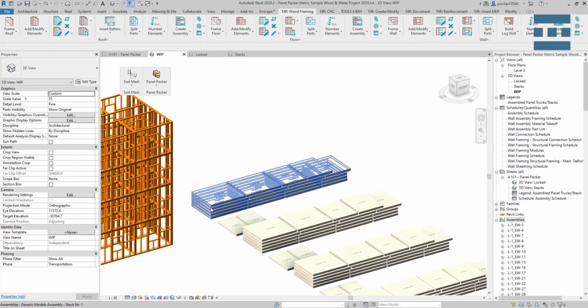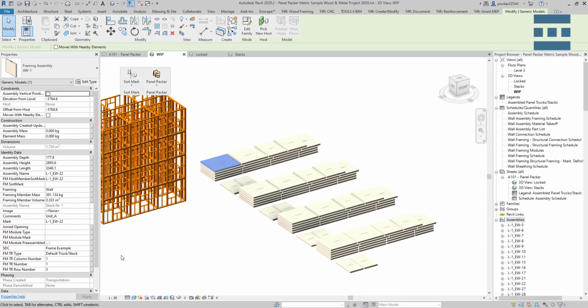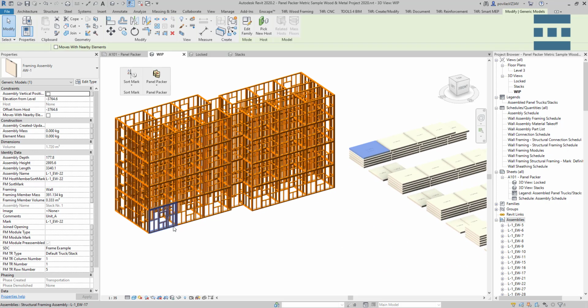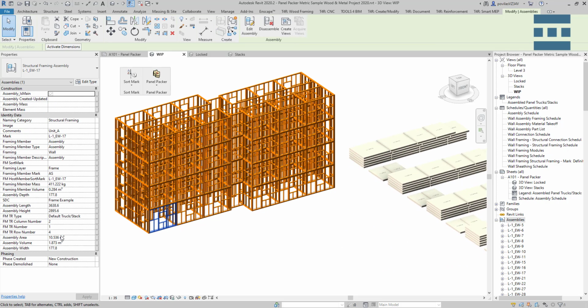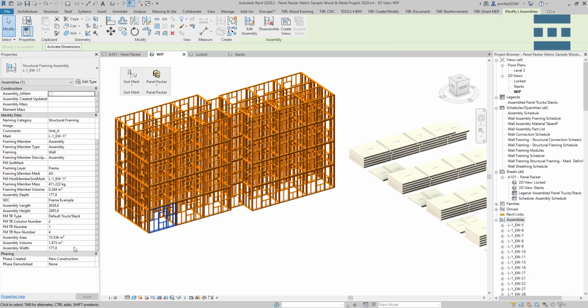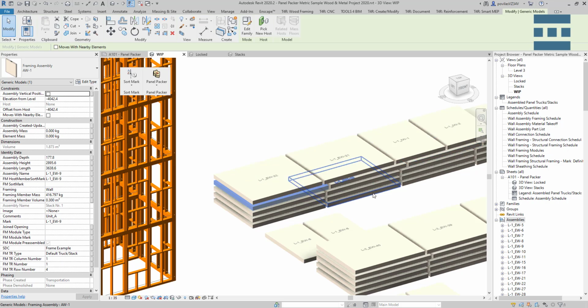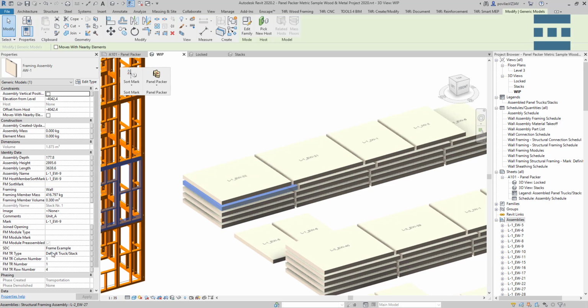So this will allow you to recognize where each panel is located. So for example, we know that this assembly belongs to default truck stack, so that's what we described in our configurations. Okay, we know it's column number 2, right? So in this case, our columns are placed horizontally because we're stacking horizontally.